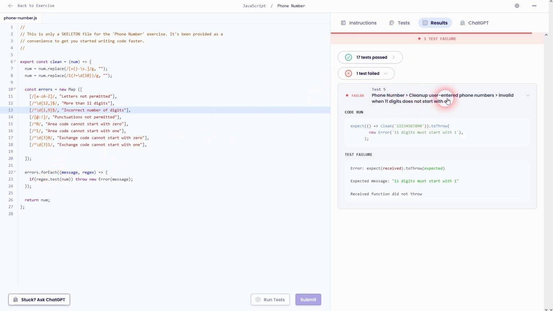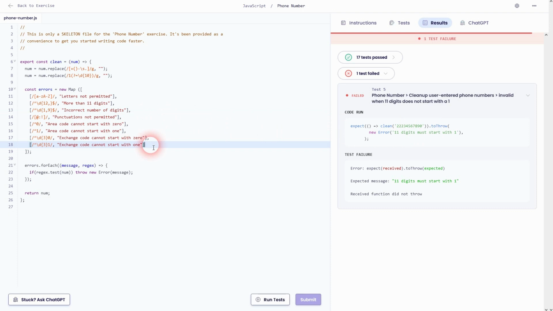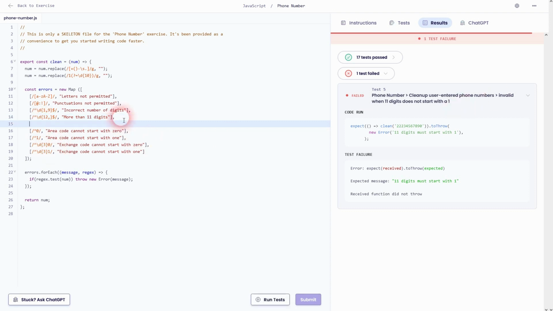Test 5 is still missing. 11 digits must start with 1. And that's another error that I haven't covered. So my mistake here. Let me create a new regex for this. So there was still one that I've missed. Sorry about that.